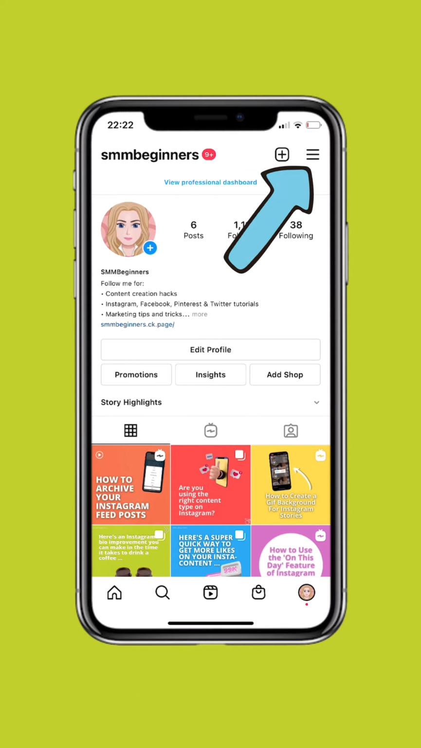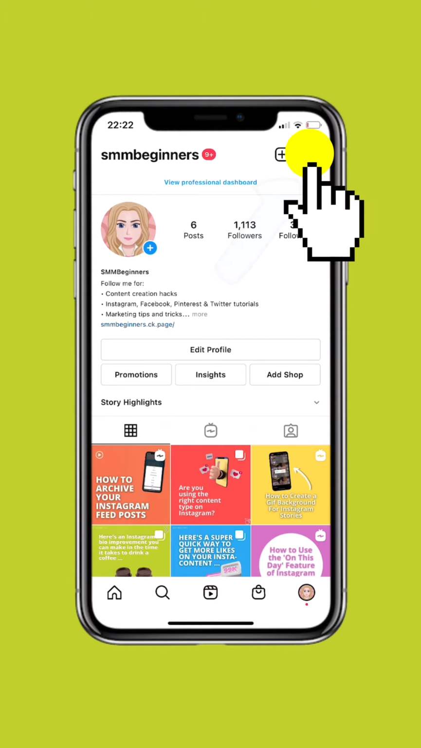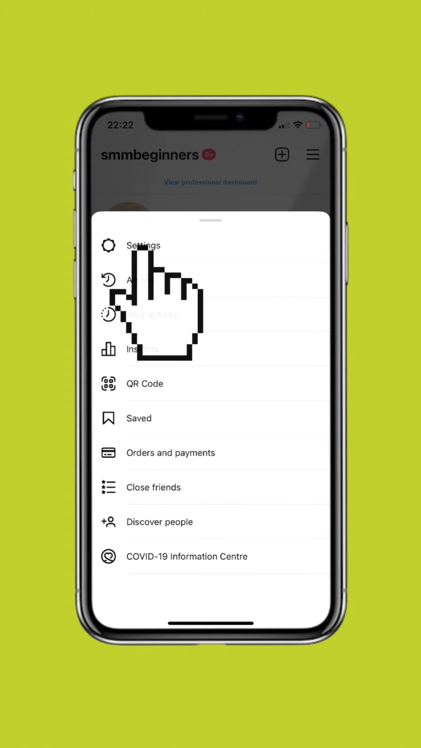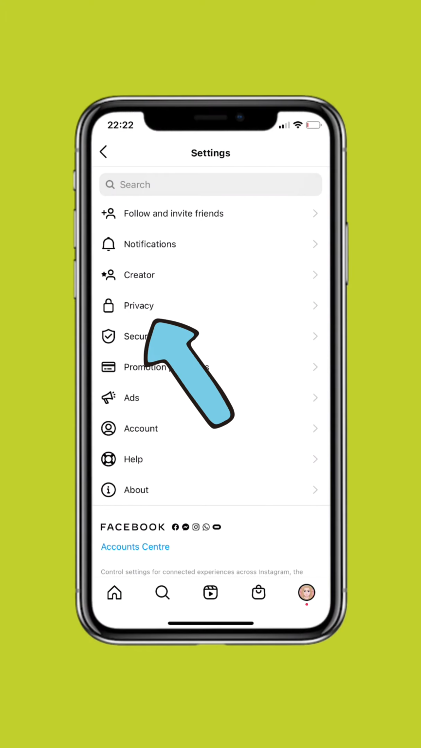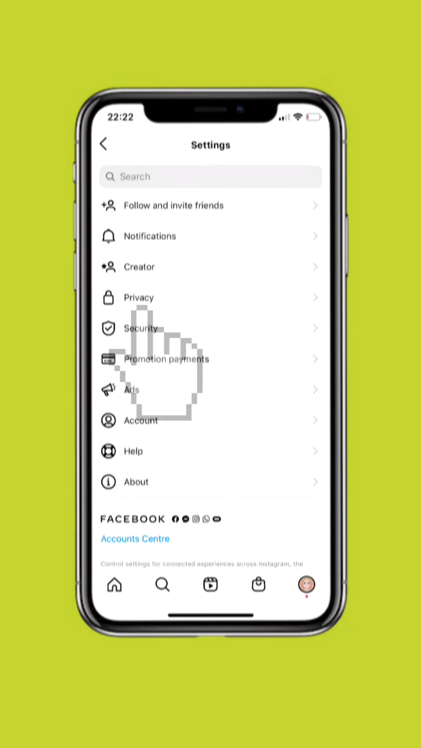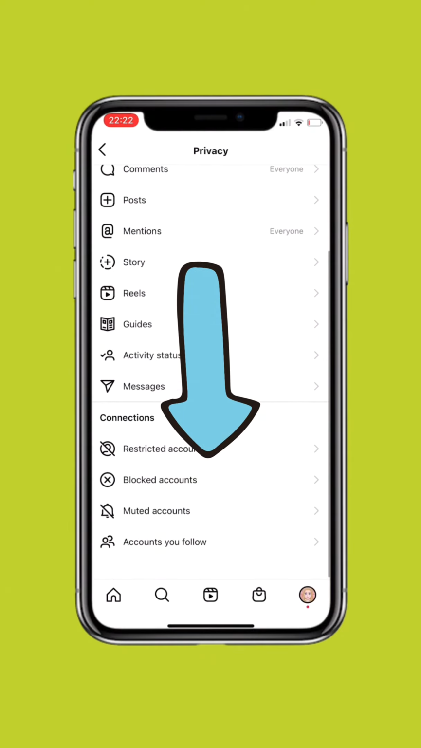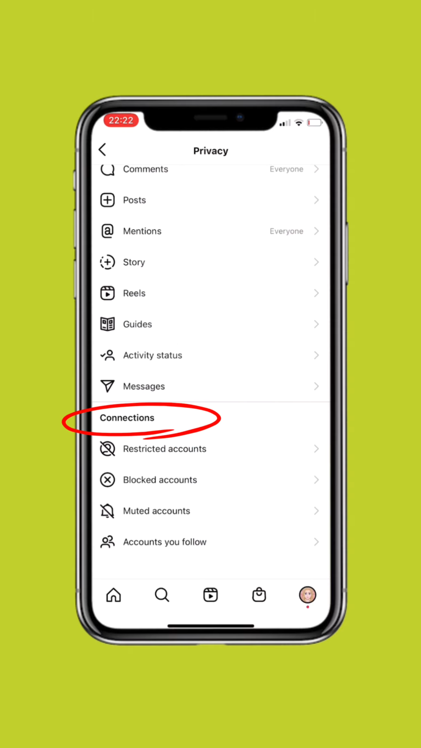Start on your profile, then head for the three-lined menu in the top right-hand side of the screen. When the menu slides up from the bottom of the screen, hit the top option, Settings. The next option you'll want is Privacy. You'll need to scroll down to the bottom of this screen to find a section called Connections.